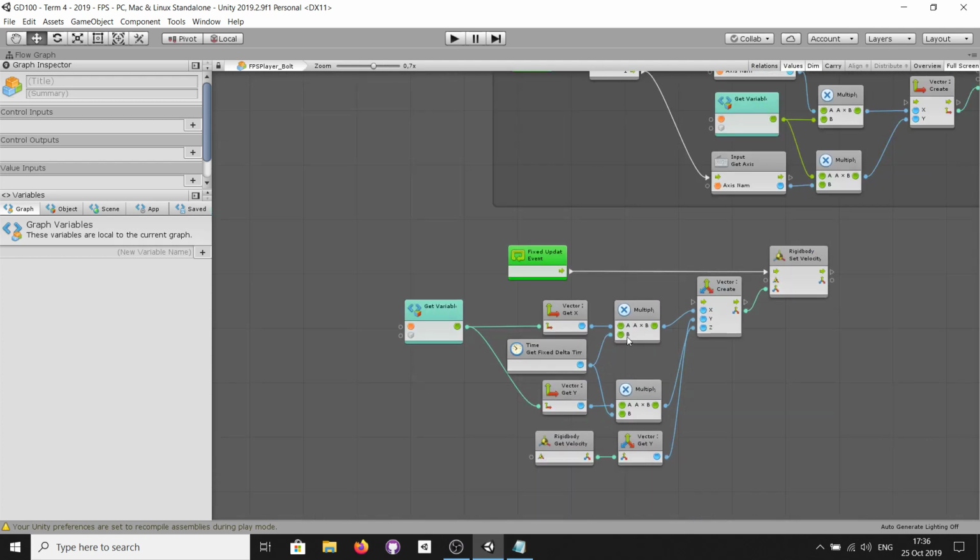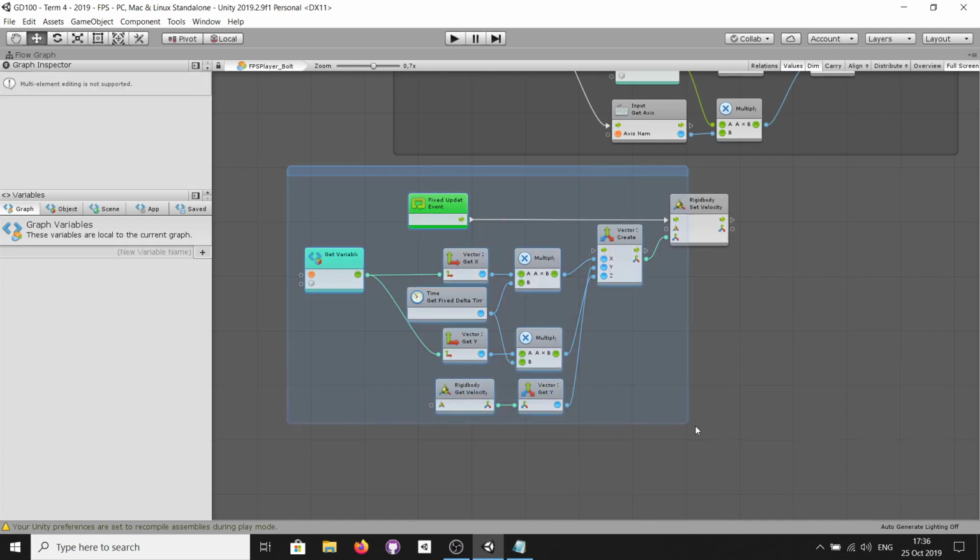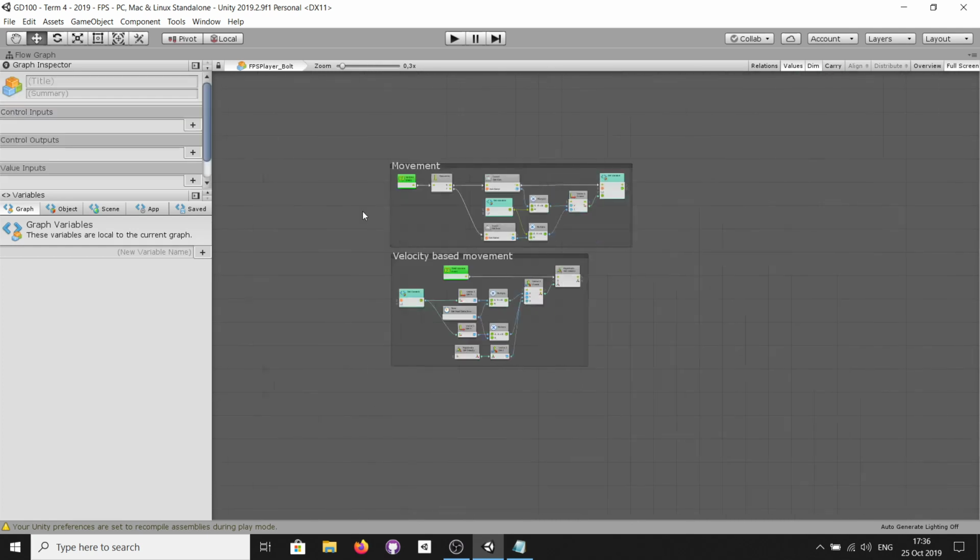Okay, so let's get rotation moving. Let's just put a comment around this. Again, we have to revisit this. I'll label this as velocity-based movement, so that we know that that's the kind of movement we're doing.